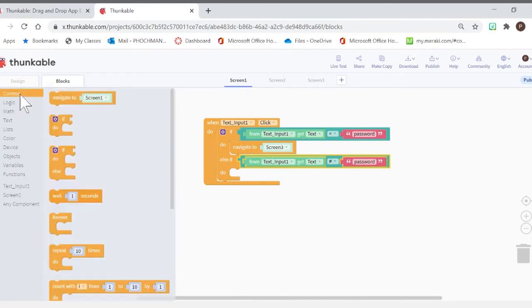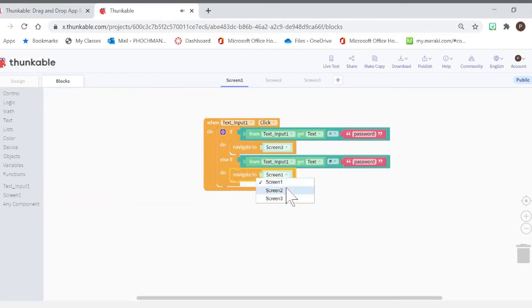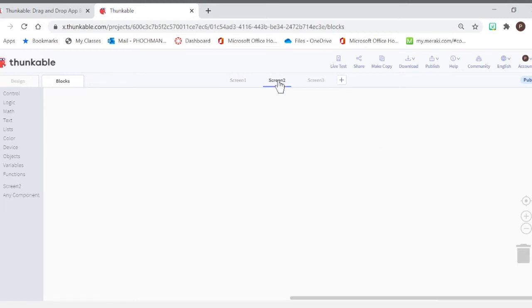So I'm going to go back into my control. I'm going to grab another navigation block, and this time I'm going to go to screen 2. This screen 2 is going to be the one where it tells us, oh, so that's the wrong place. We should probably head back. So this navigation should work great. So let's go into screen 2 and put the uh-ohs. We were at the wrong place screen.